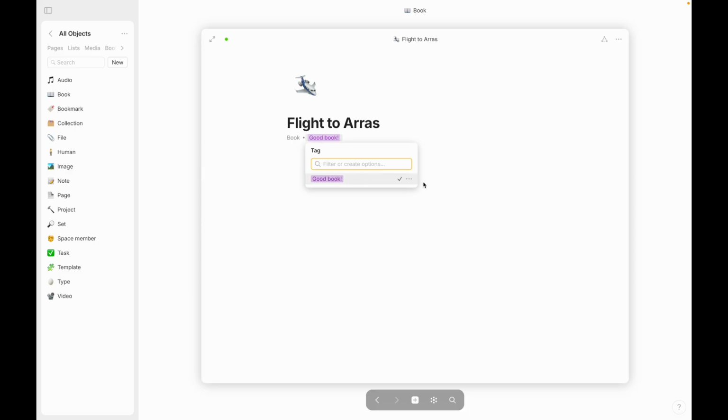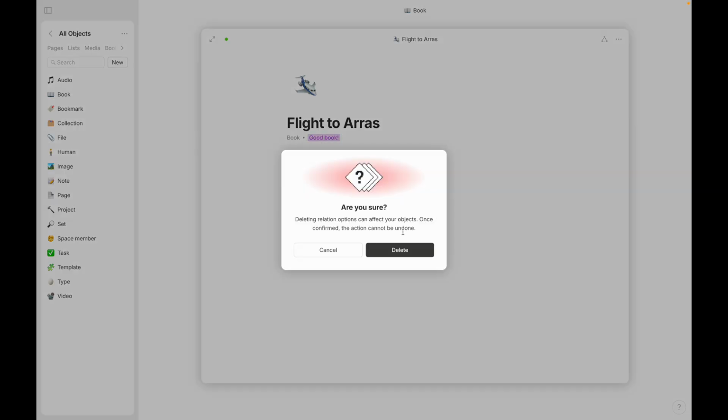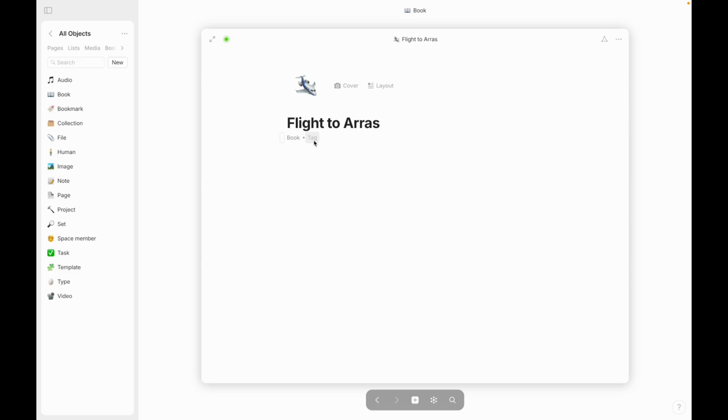So let's get rid of this. We'll delete this option. Oh, yeah, delete it. I don't care. Okay. So we could put all of our information in here, that it's a good book. Everyone should read.